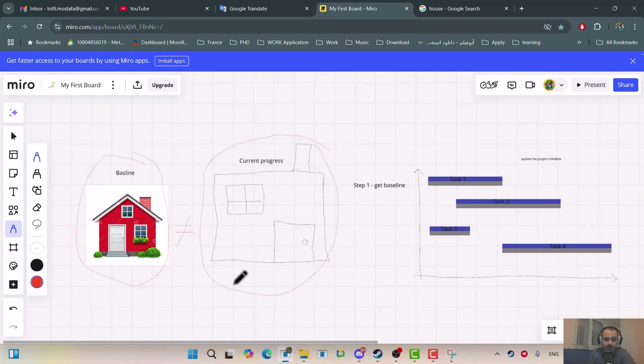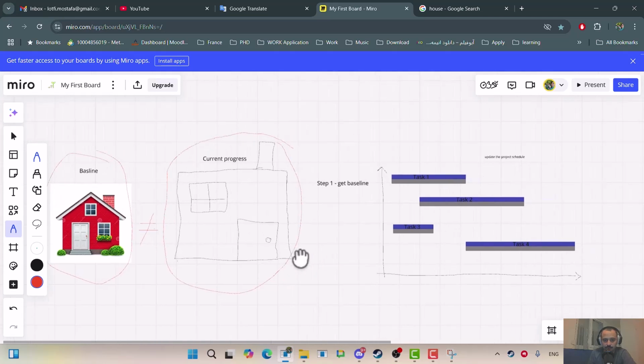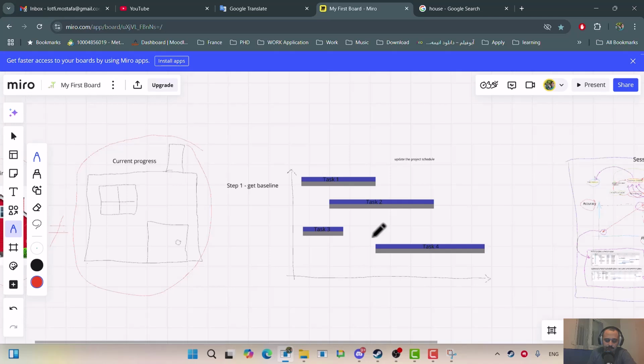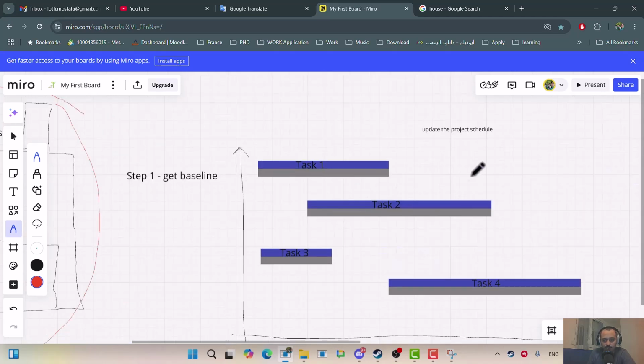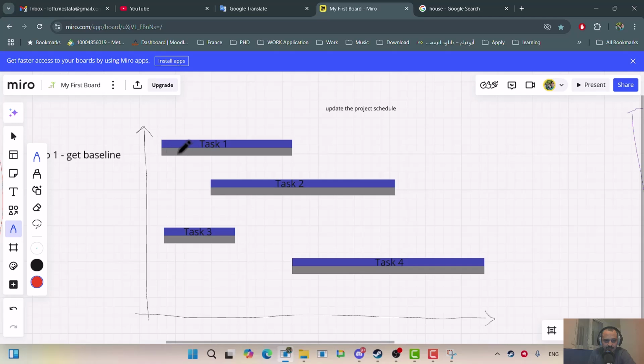Okay, so I hope you get it. And for example, in Microsoft Project, when you get the baseline, if you go to the tracking Gantt, you will see the gray bar under the main bar. And this one is basically the current plan. Remember, it's the current plan. I will try to explain it more because this concept is very important for you to understand.